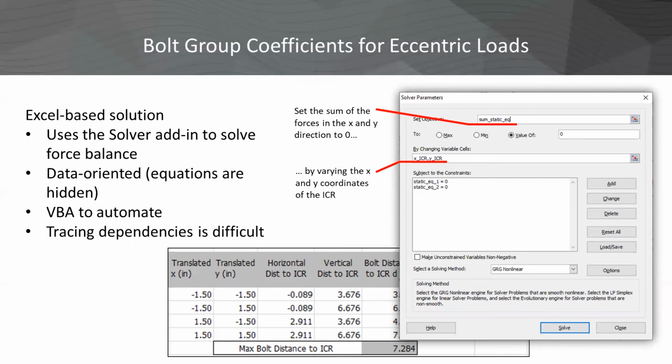And if you want to automate the solution, you need to write VBA. So we've got the spreadsheet, you've got the solver tool, and you've got the VBA, and you have to make them work together. You might try to make your life easier by using named ranges, and that's going to help a little.